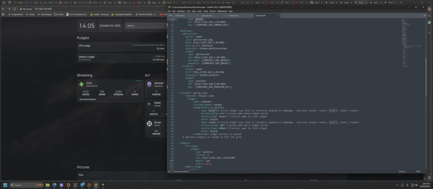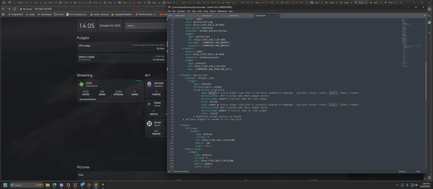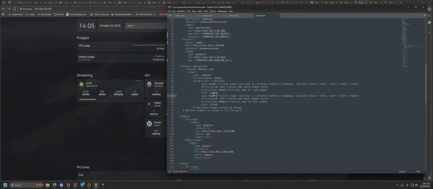See, type sonar. So I don't know what'll happen if I added Prowler. I don't think it would do anything if I added Prowler. But anyway, then you just give it a color. The group name is the header that you gave it.